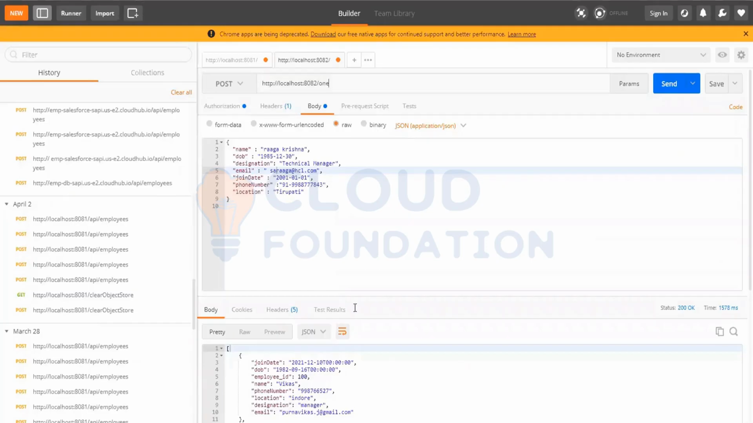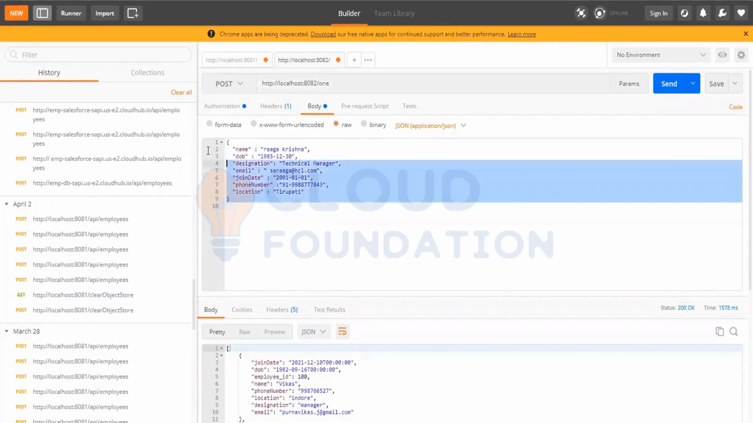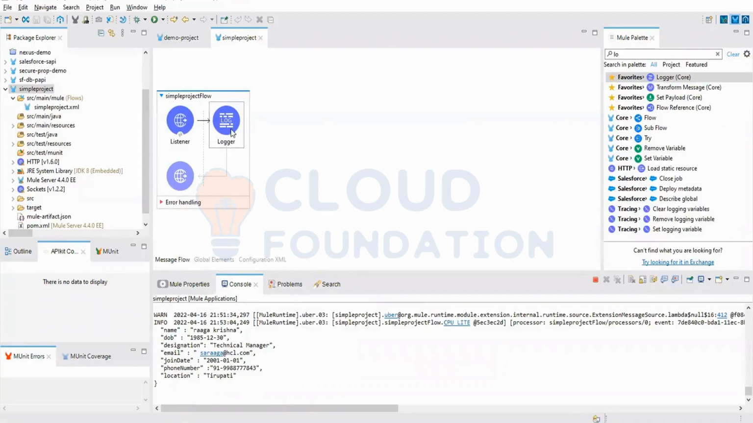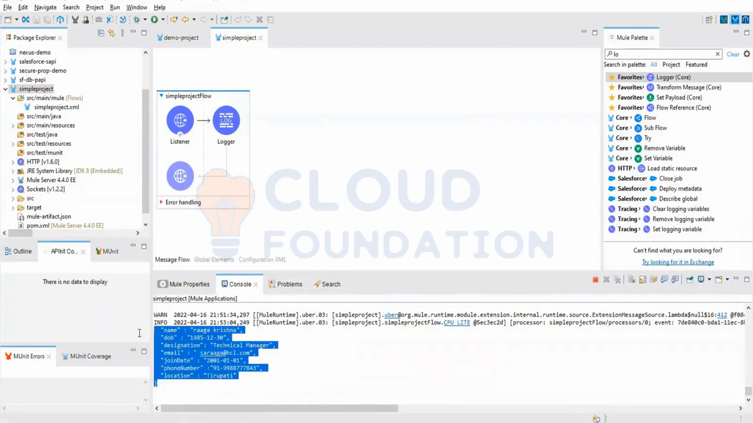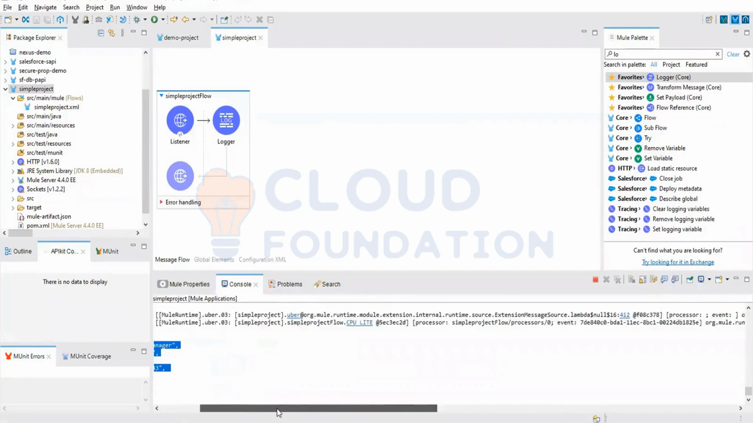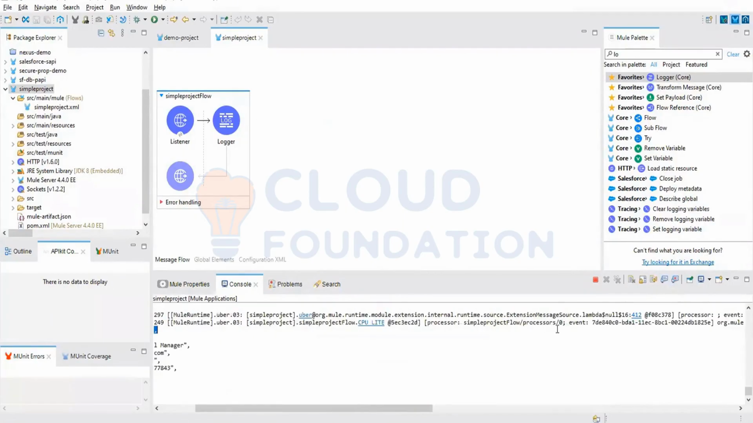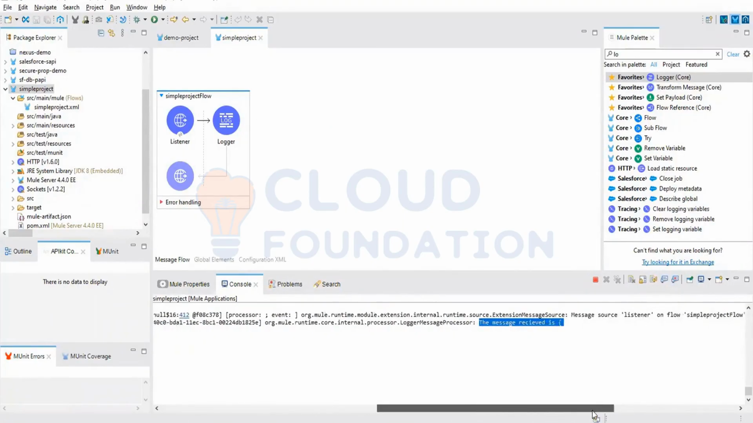From the client, if I hit this, what message am I sending? I'm sending this JSON. From the client, if I send to this point, the listener will pick up that message and print that message. Wow, look at that, it got printed. The message received is the message we received from the client, below, on Postman.